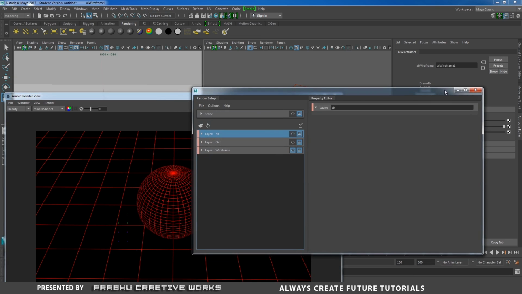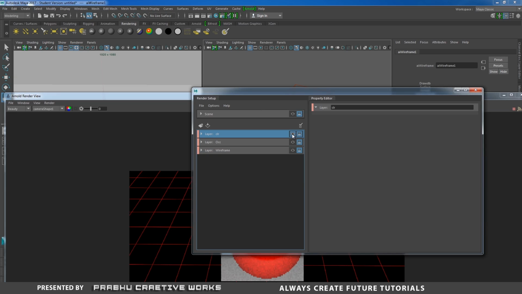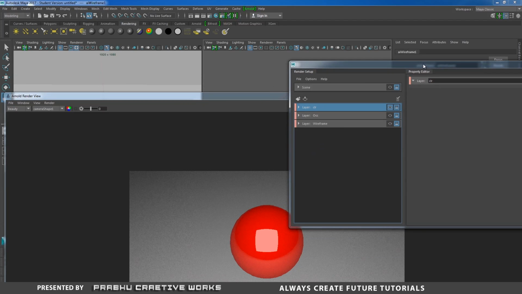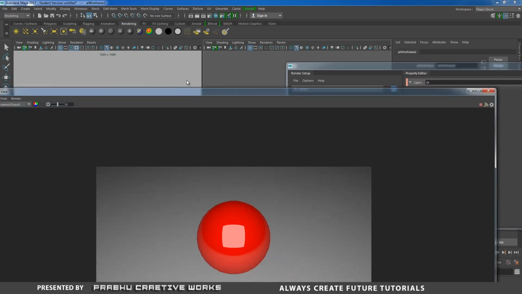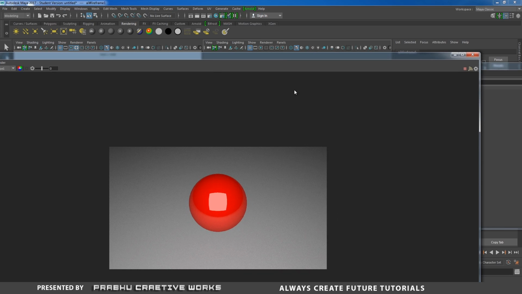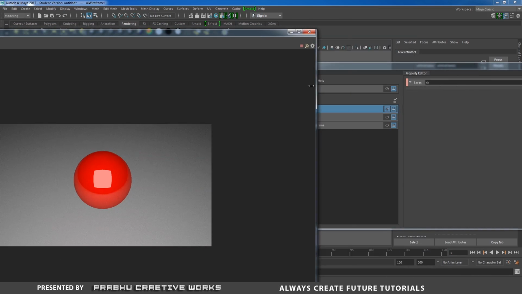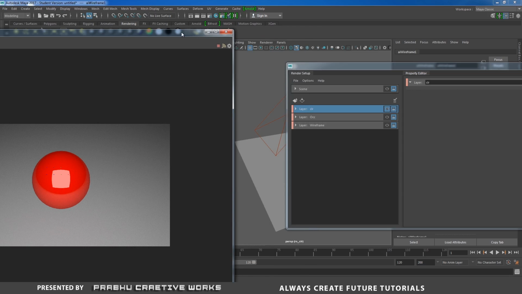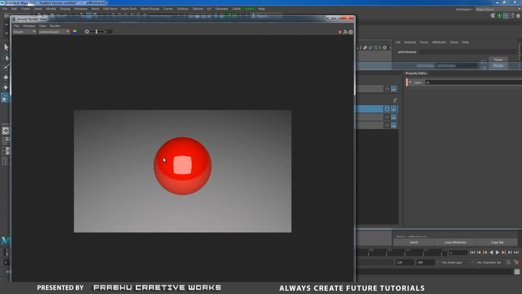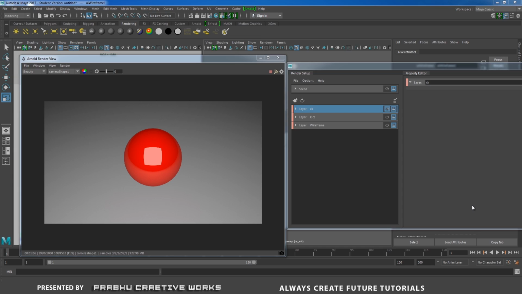So when the color was selected, you need to select this I button. That means it will render our color layer. After it renders, you want to save this file as targa. So it will be rendering. See here, it's rendering. Okay, it's render completed, our color pass.